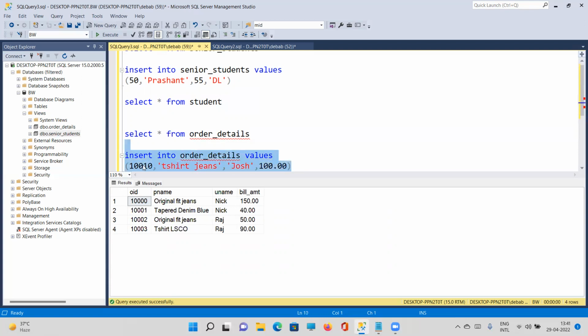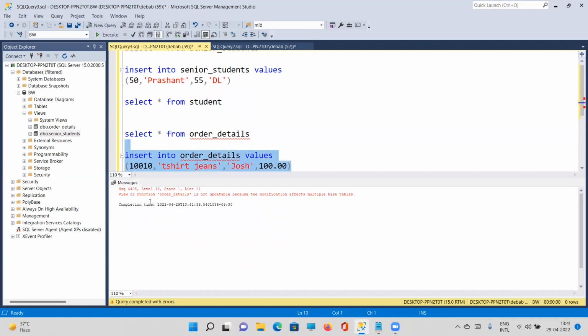Now, if I try to insert these details into order details, just take a look at the error message. It is saying insert is not possible. It is not updatable. Why is it not updatable? Because it is giving the reason as well: modification affects multiple base tables. So if your view is created with multiple base tables, you cannot do any DML operations with your view. And it is pretty normal.